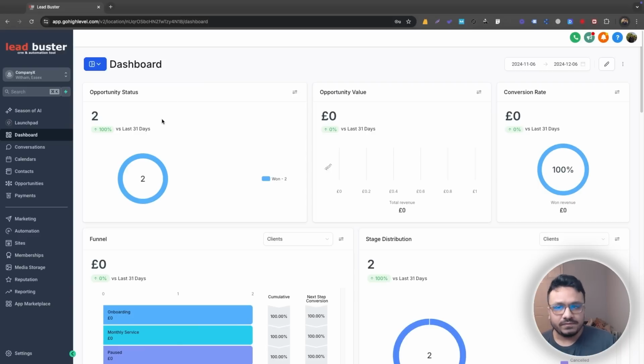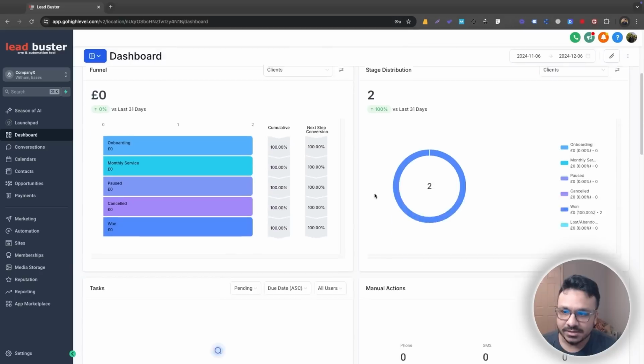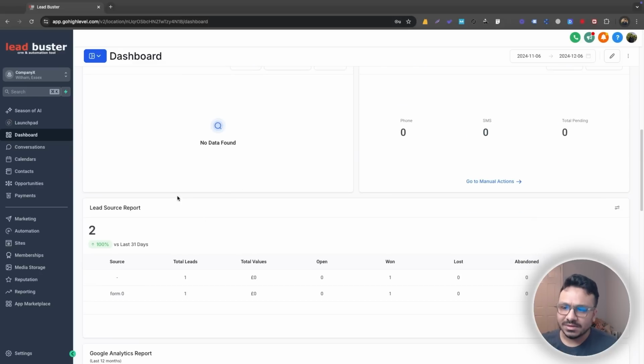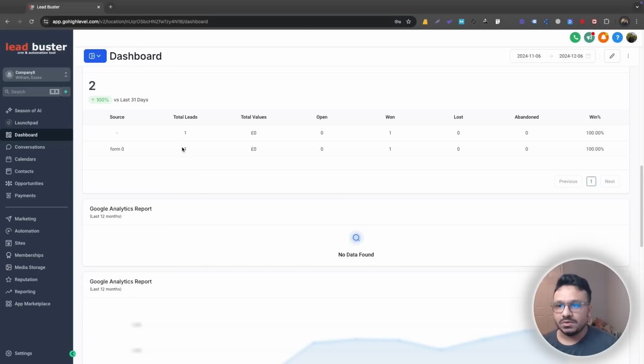So the number of leads that business is generating, the potential revenue they're going to get from those leads, the conversion rate, if the business has any funnels implemented in the sub account, what are the funnel stages, the distribution, the breakdown of those funnels, the different lead sources, where all the leads are coming from: Google, Facebook, website, chat widget. It shows you a nice breakdown of the different lead sources.